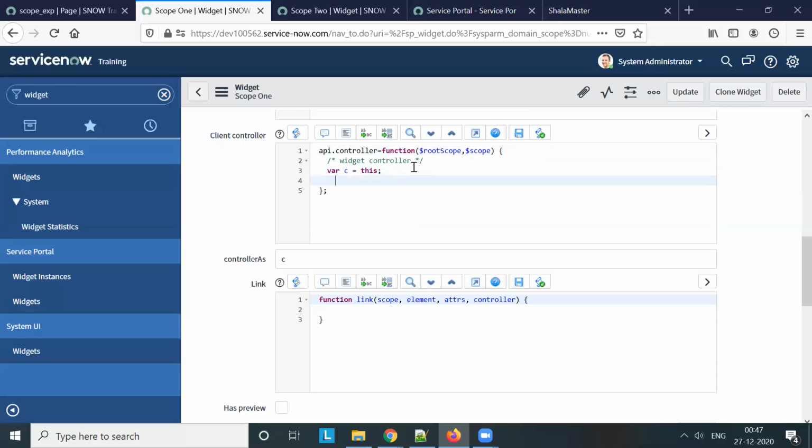Here I will define a scope variable. Suppose I want to define a local variable, that is the scope only. So what I will write in the scope variable is $scope.some data. I will write first _name equal to, I just write ServiceNow.